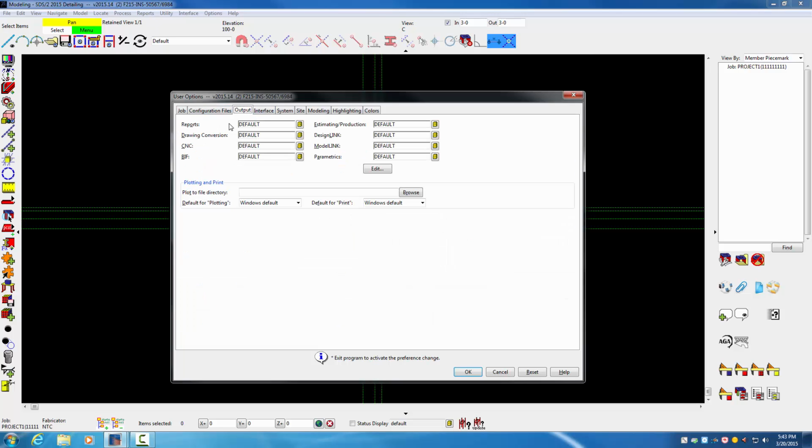Output, here's where you can tell, say you're running reports, you can tell it how you want to run them. Reports, we're going to leave everything as default. If you would want to change that, this is where you would change it. And again, there's a help menu here to help you change them options.